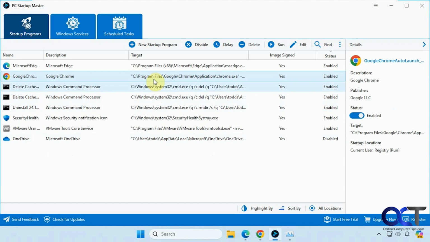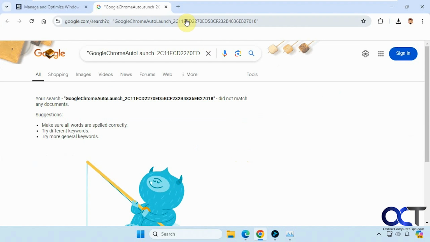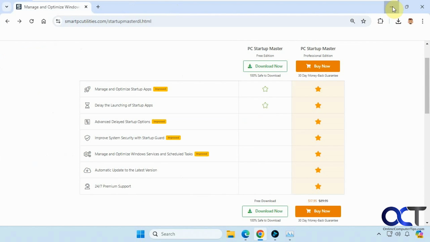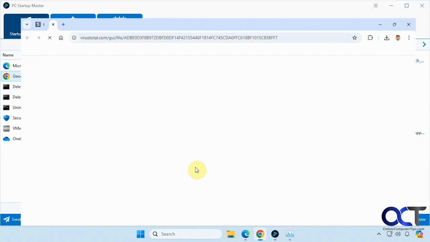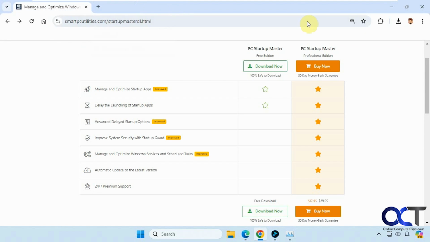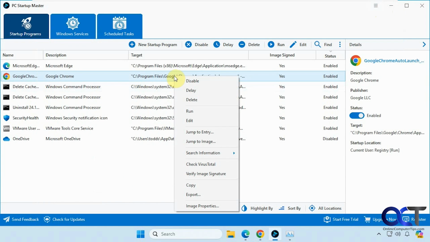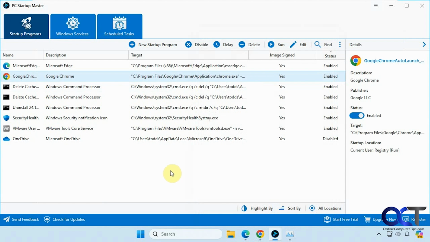Okay, let's try it again with the other search term here. That one didn't find anything. All right, check it for viruses. If it's a known threat, you might find some information there. Copy it, export it, view the properties of the file, like that.